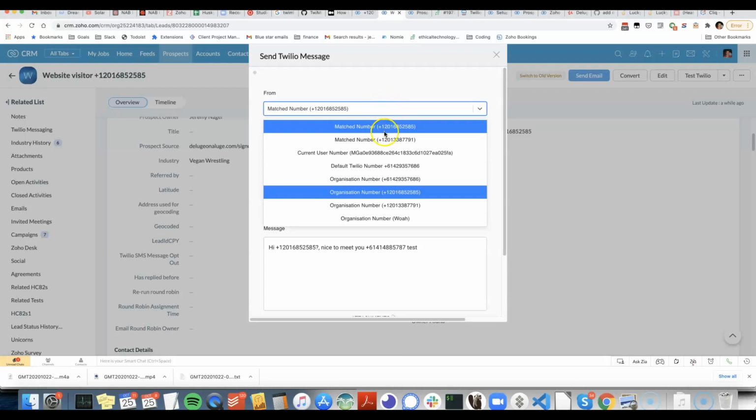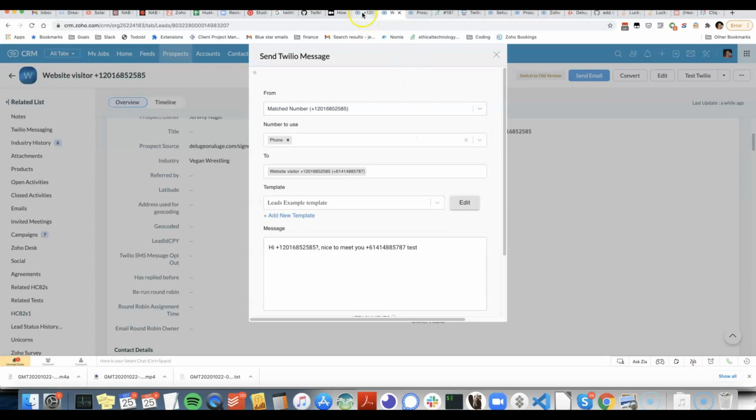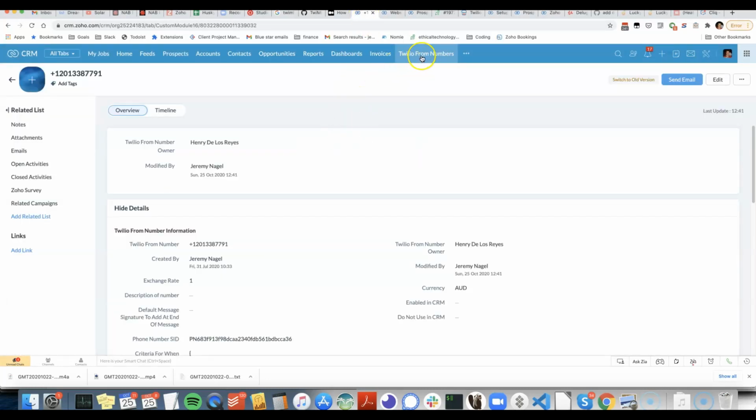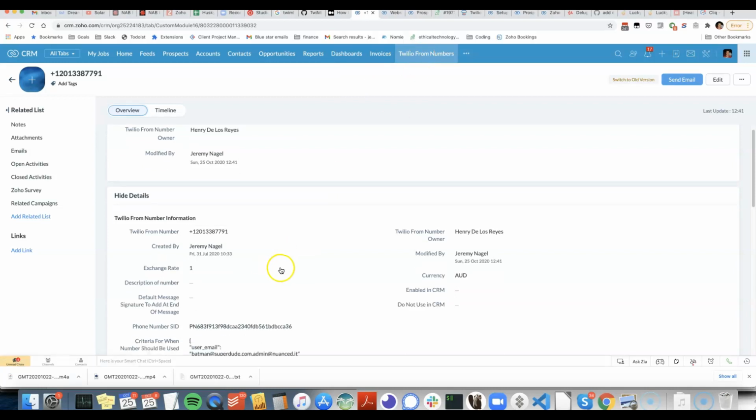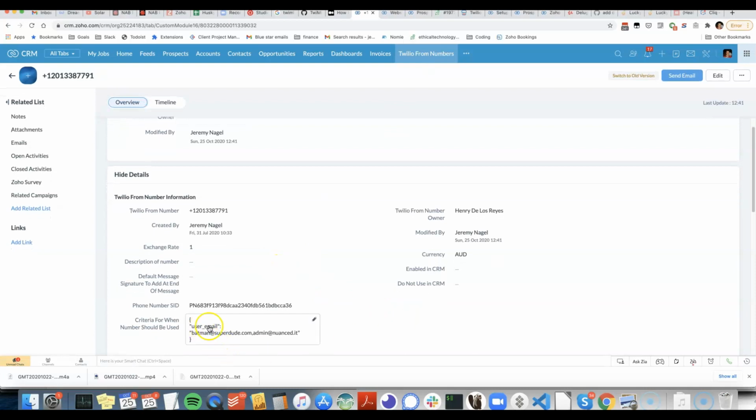You can see it has matched two numbers. This one is the vegan wrestling industry, and this one is based on user email. So with a combination of these, you should be able to make sure that the default from number that is used will correspond to data either relating to the person who's logged in or to some data within the record.